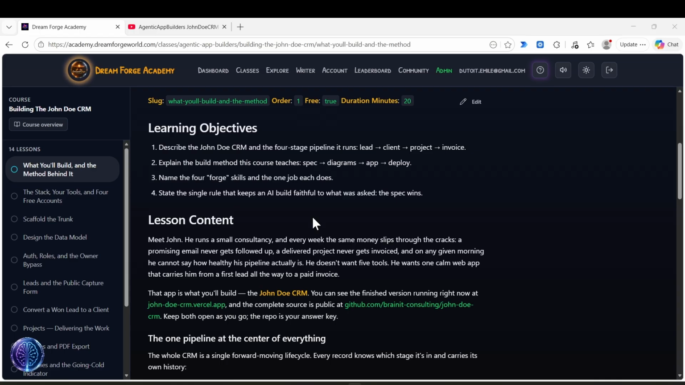You're going to name the 4 Forge skills and the 1 job each does. You'll be able to state a single rule that keeps an AI build faithful to what was asked. So the spec always wins. Don't fix the build because you had an incomplete spec. It should be the other way around. Fix your spec, adjust your plans, and regroup and focus and correct the build.